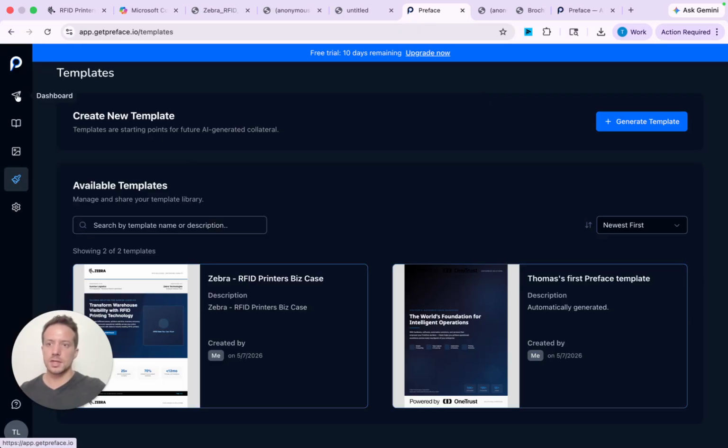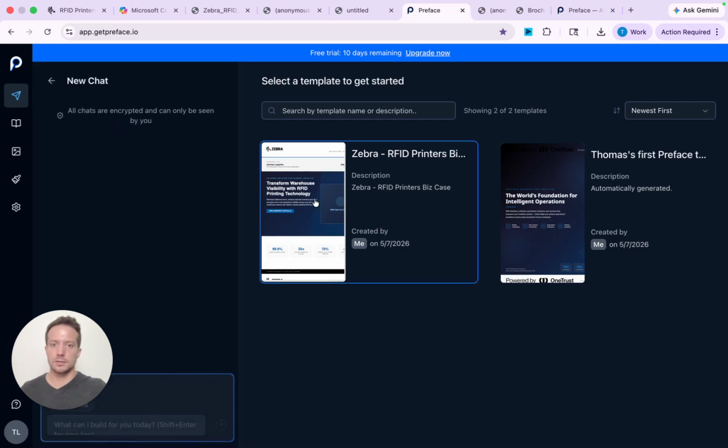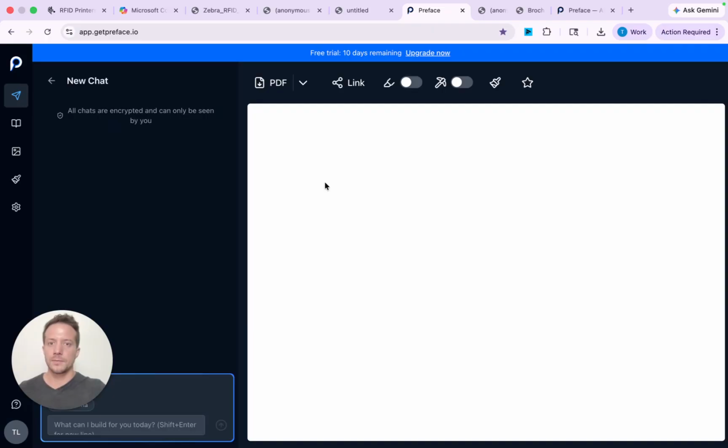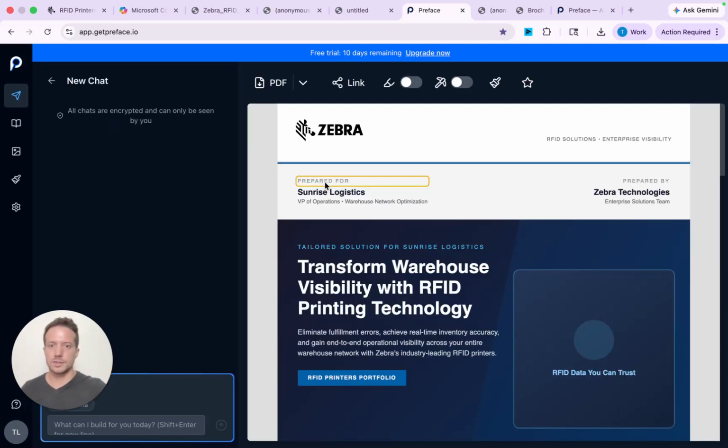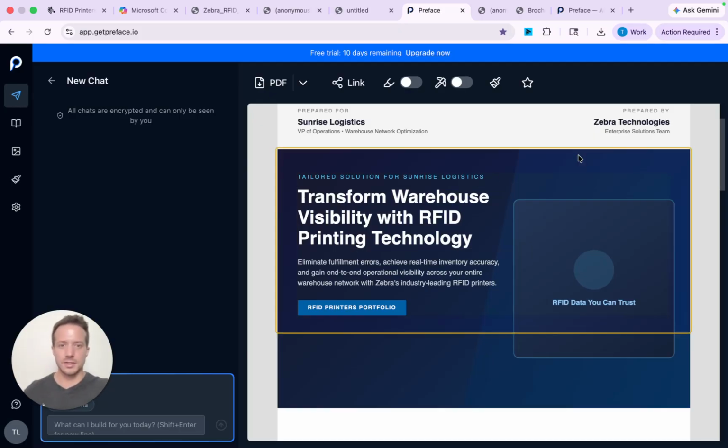So what I did is I opened one of the chats. I picked the template that I like the most, which in this case was this one. The Preface interface loads the content automatically. You will notice this is just a no-brainer. It's a game-changing solution already.